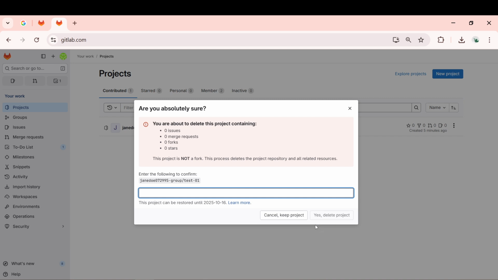Remember, this action is irreversible, so double-check that you don't need any data from the project before following through. Feel free to re-watch this guide if you need a refresher, and as always, happy coding.